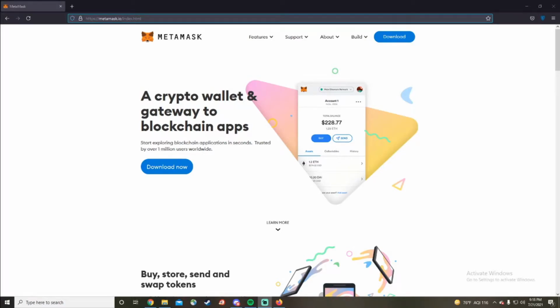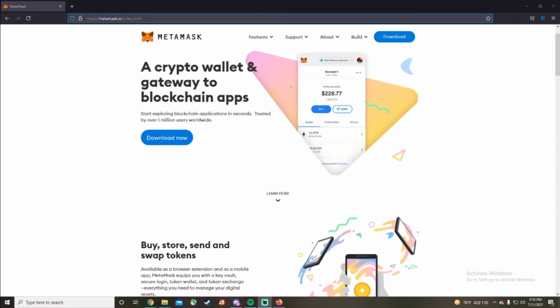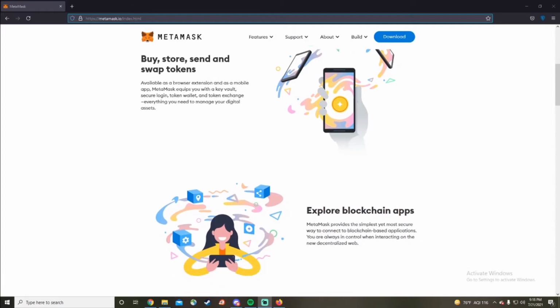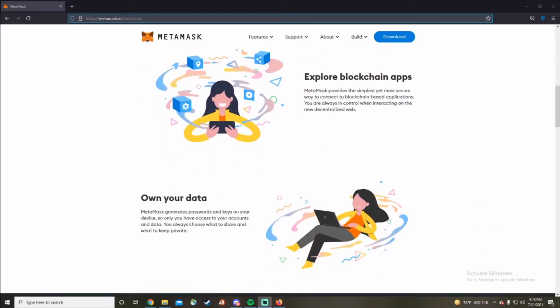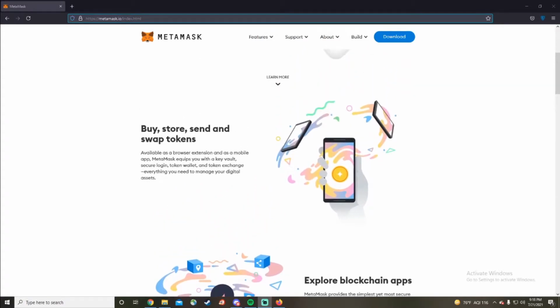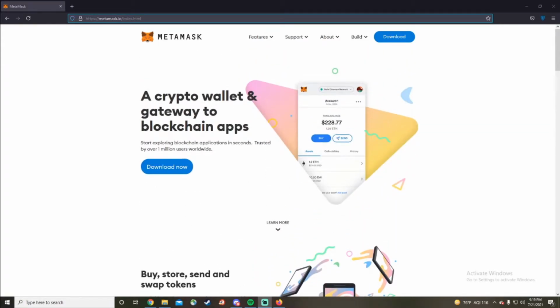MetaMask is a free-to-use browser extension and downloadable application on iOS and Android. You can use this decentralized virtual wallet to connect to the Ethereum blockchain to enable yourself to send and receive cryptocurrency, as well as swap on multiple decentralized exchanges. As well, you're able to connect your crypto wallet to a vast array of decentralized applications built on the Ethereum blockchain.